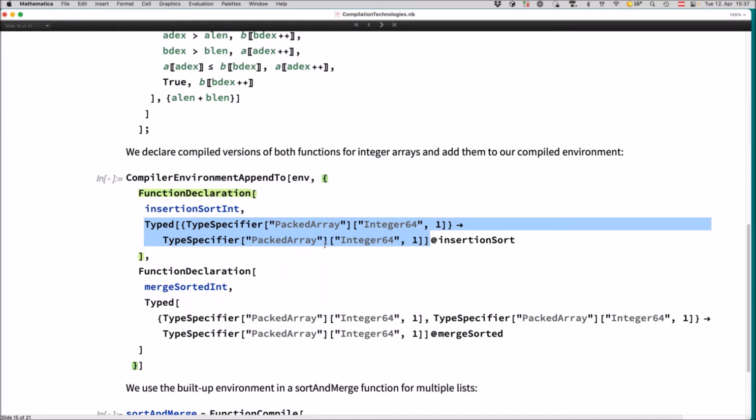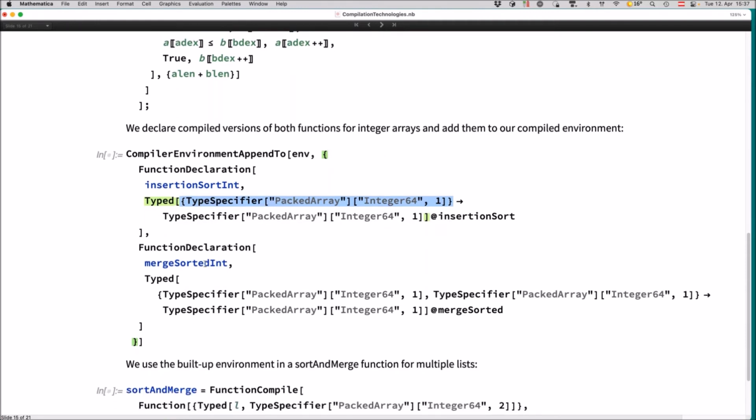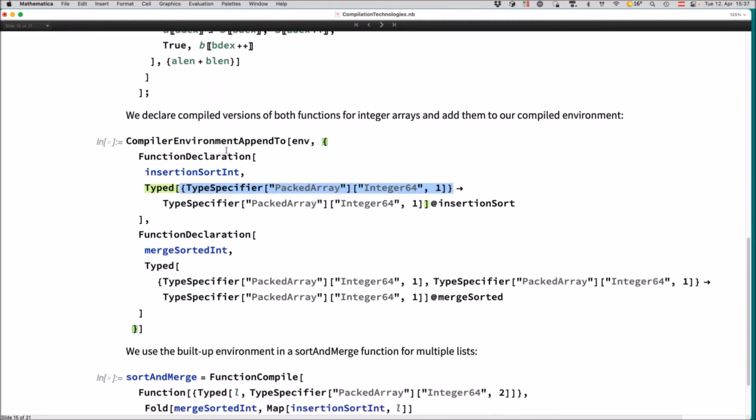And this uses the special syntax using this rule syntax here, where on the left side of the rule you have the parameters of the function, and then on the right side you have the type which describes the result of the function. If we look at the mergeSortInt function here, we can also add it to our environment. And here the type specification looks a little bit different.